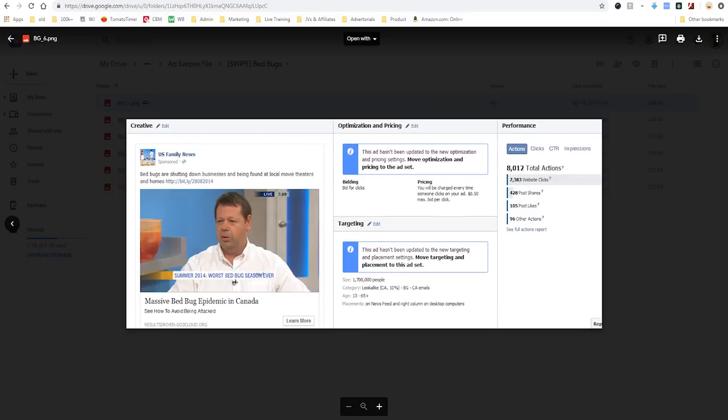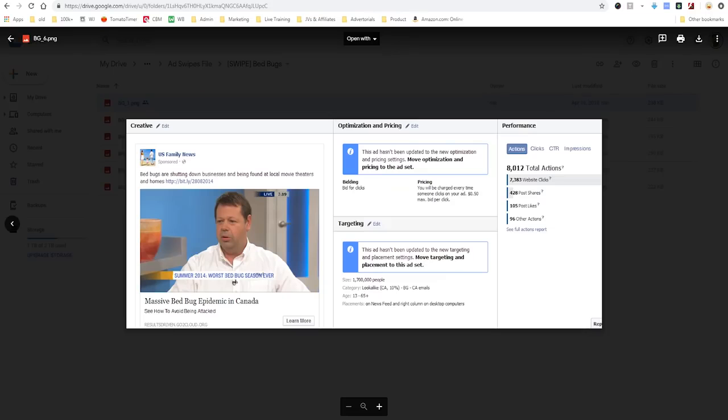Here I did something differently. I put the link in the ad, and I put an image from a news article that said summer 2014 worst bedbug season ever. This was a real news story that aired about bed bugs, but I didn't use their logo. This ad campaign made me hundreds of thousands of dollars, and notice the way I target it. You can see all the way I target it and all that stuff.